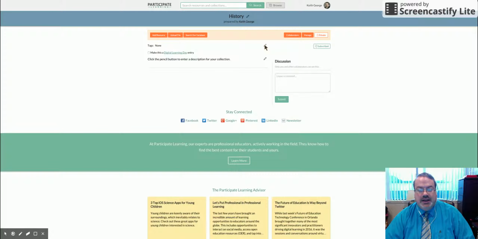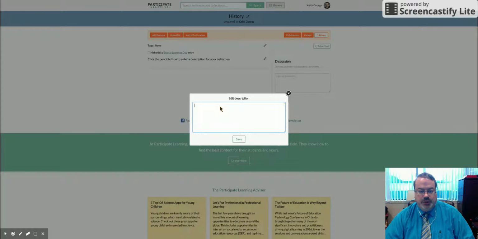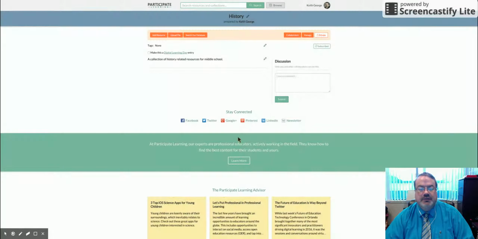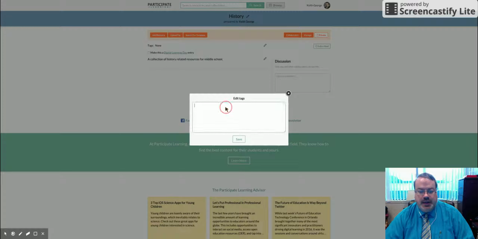We can also add some tags, and we'll talk about that in just a moment. And then we can have a description for it. So let's start with a description. And this can be pretty much anything. A collection of history-related resources for middle school. And of course, you can put pretty much whatever you want there in the description. Click Save.